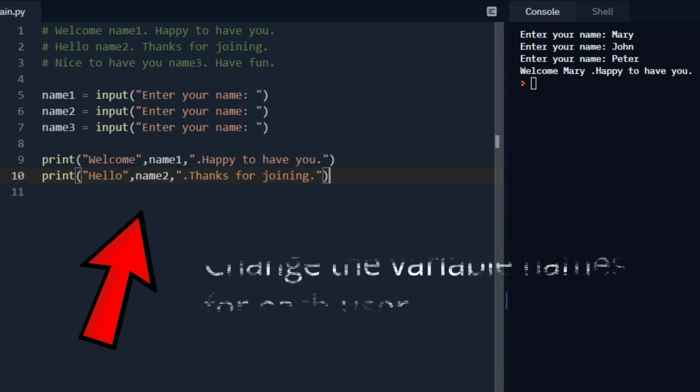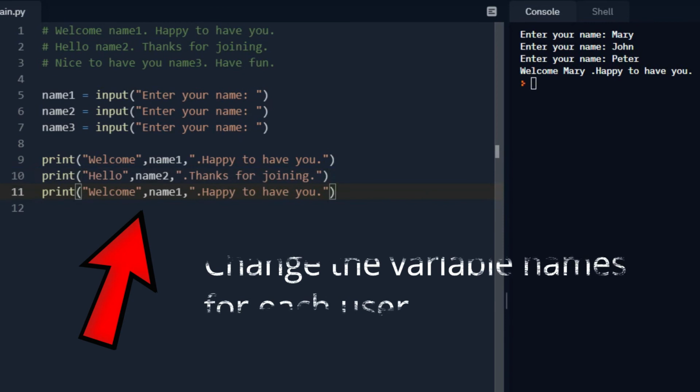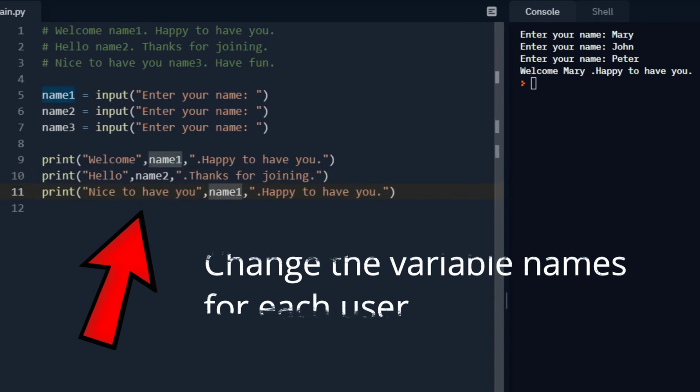Okay, so as you can see, we are duplicating the code, and we'll just make changes to the variables as we need to. Pay very close attention that you change the text because the message is different for each user.